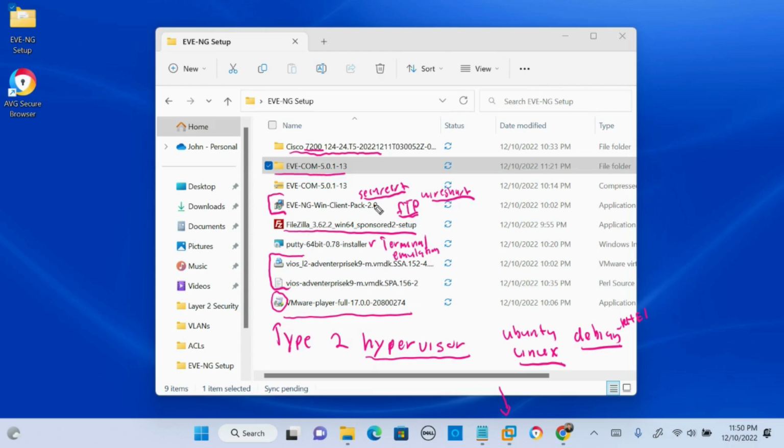Do I go grab another computer in my garage and do a fresh install? Do I get a VM and do a fresh install on a Windows 11 VM? And I kind of came to the conclusion that with all the information out there about EVE-NG and all the documentation, I didn't need to do all that, right?